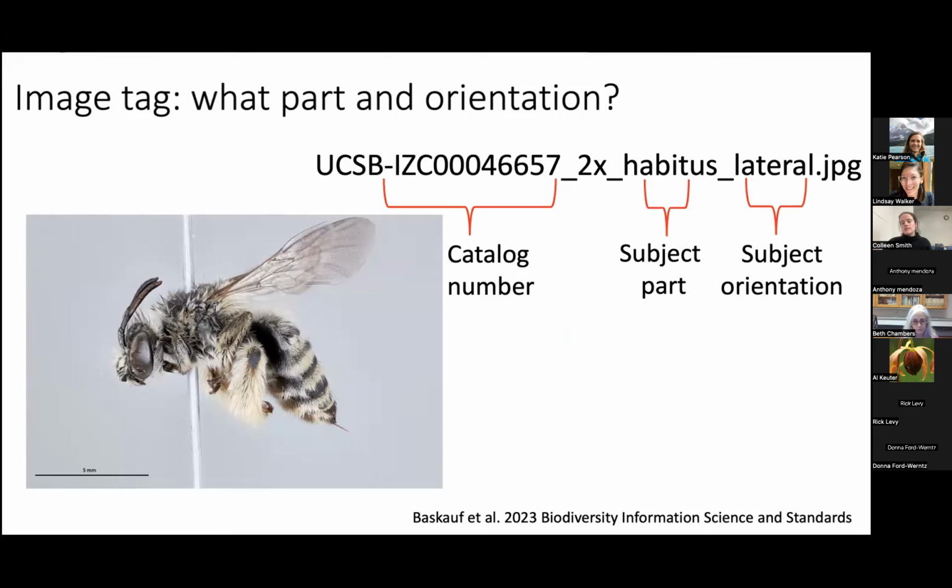And then we implement the image tags by changing the file name for the photo. So here I have an example file name of this photo right here. You'll see it starts with the catalog number of the specimen. 2x is the magnification that the photo was taken at. And then we have a subject part, which is habitus, or the full body, and the subject orientation.